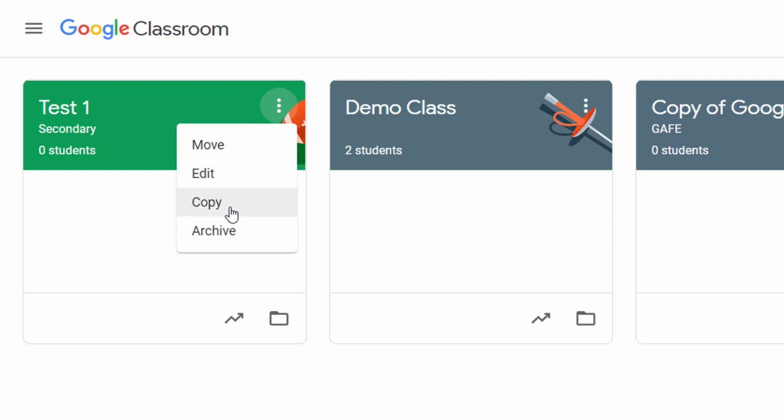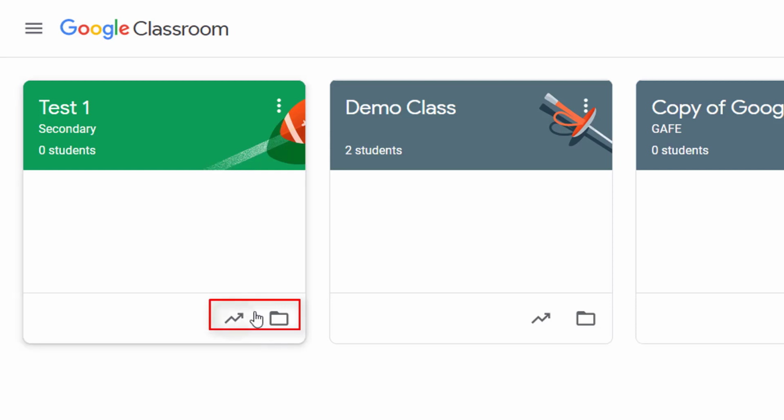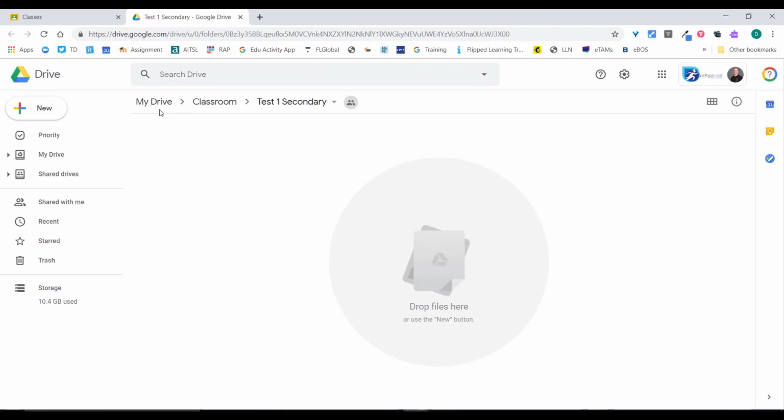So if I just finished a year 9 geography class at the end of the year, I could copy the class and it will make a copy of all the posts that are in there, and they'll be set up as draft posts, and all the students will be removed, but I'll have everything ready to go again for my next year. And then I can also archive my class so that it doesn't appear on this tiled section. You'll note down here, you can also have a look at the folder that is created. So if I click here, it'll open up Drive. And if you see the navigation here, it's in My Drive, Classroom, and then this is my class, Test 1 Secondary.